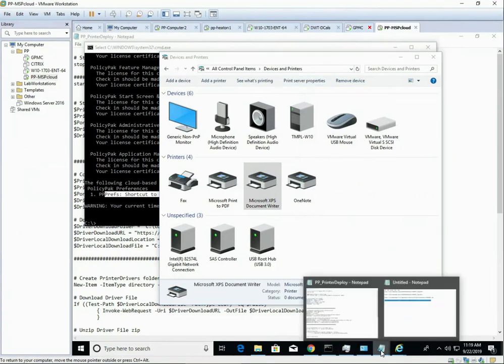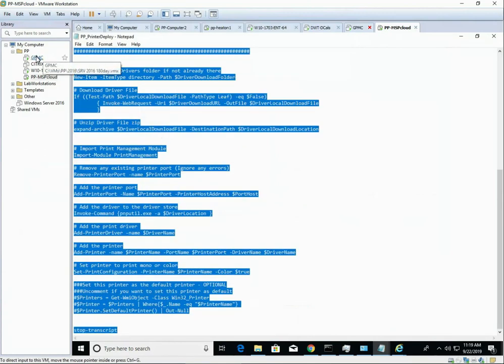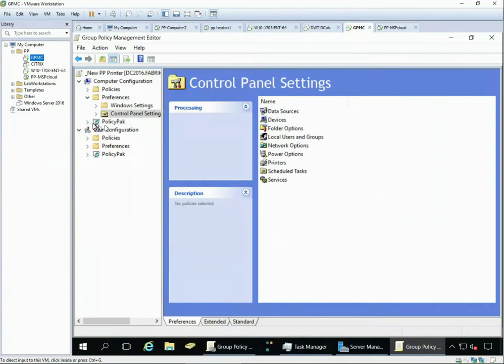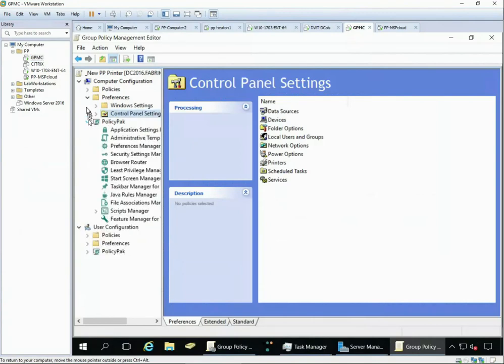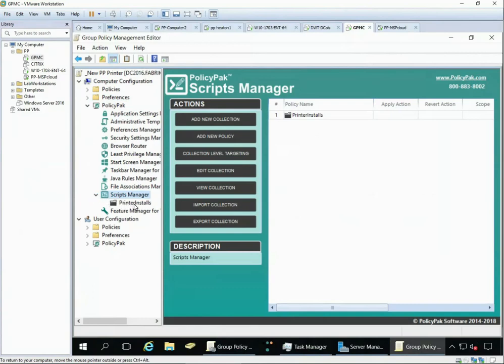So now what we need to do, we have our script, but we need to get it into the cloud. So I'm just going to copy this script. I'm going to come over to my domain controller and expand PolicyPak, minimize this, Scripts Manager. I've created a collection here called printer installs.